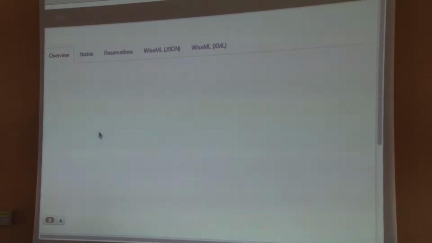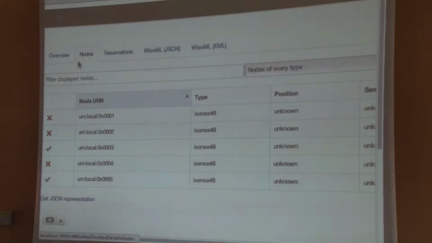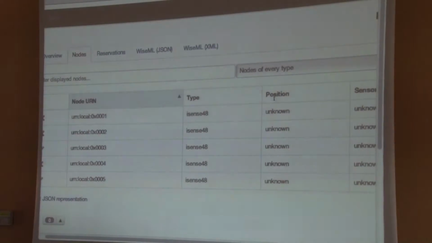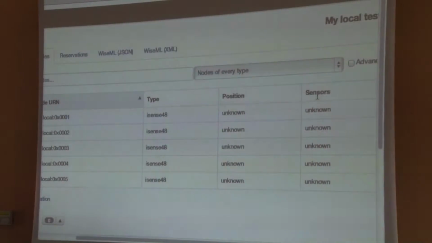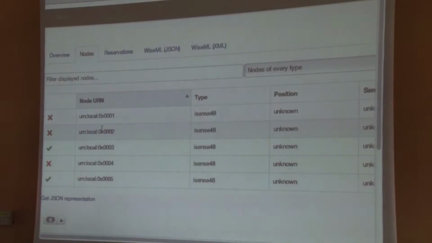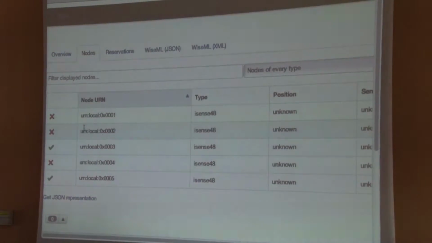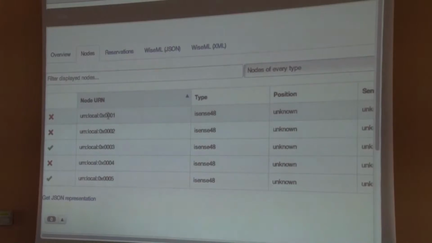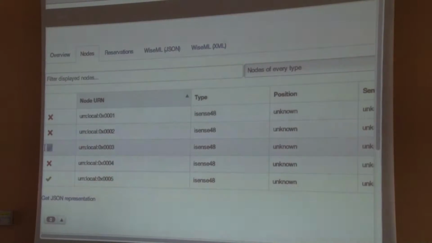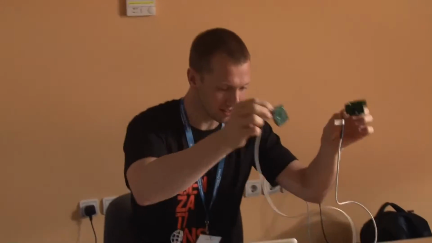Where you could also click on the individual nodes, see their capabilities, or if you click on the tabs of the nodes, you will see a table with the properties of the testbed nodes. So usually there will be some position information, the sensors that they have. So you can see right now that there are several nodes inside the testbed. Some of them are currently attached. It's these 2, obviously. So I have some more here.